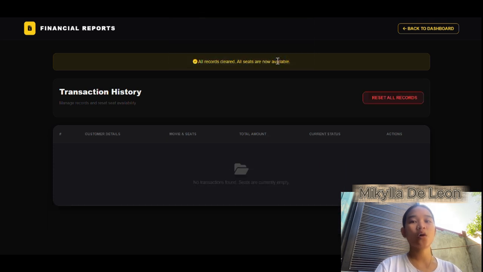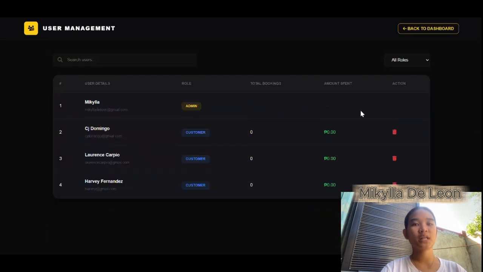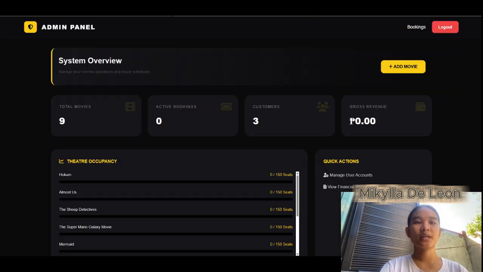In reset all records, finally we have here the reset all records utility. When I click this button, the system executes a global delete command on the bookings table. This wipes all transaction history and instantly makes every seat available again across all movies in the system.